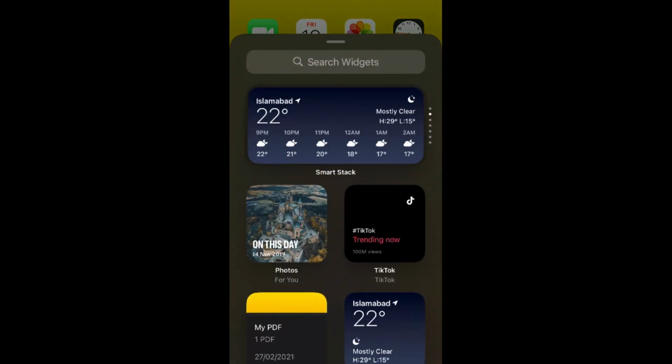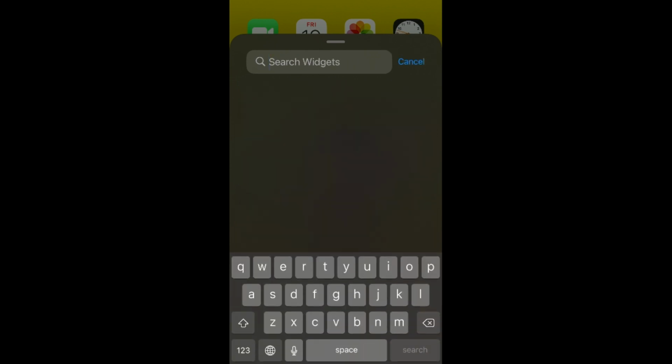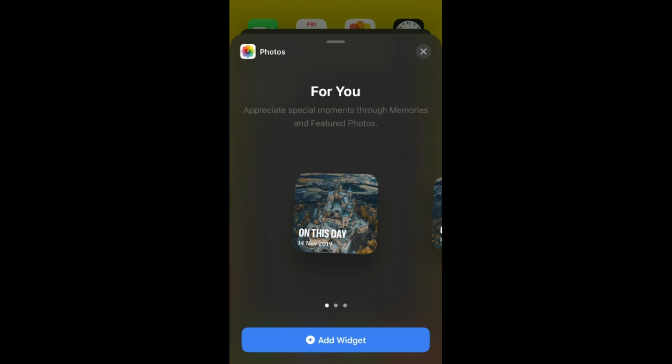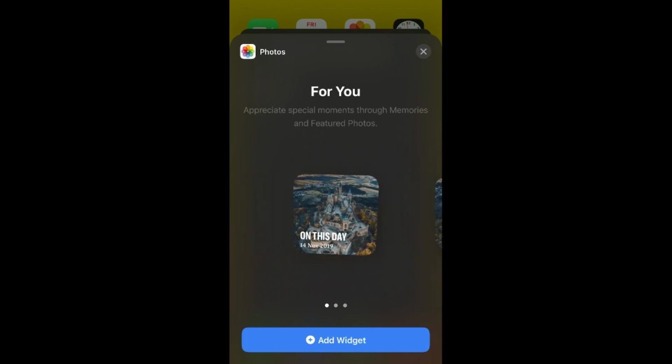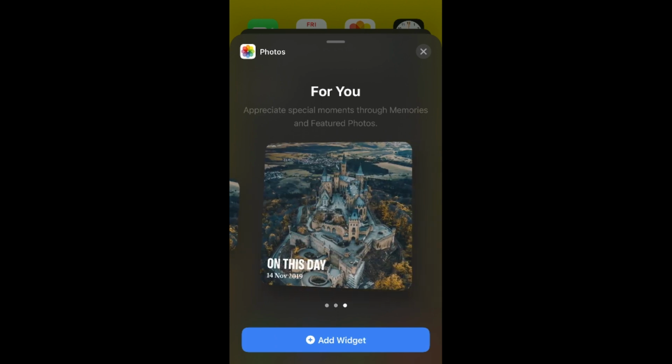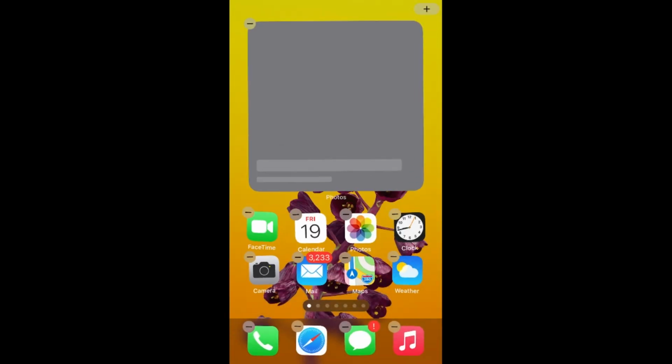So here we go. Now here you can search for photo. Here you can see photos. So tap on here. Now you have the photos widget, and here you can see the sizes. So you can simply select any of the sizes that you want. For example, if I want to go for this size, tap on add widget.